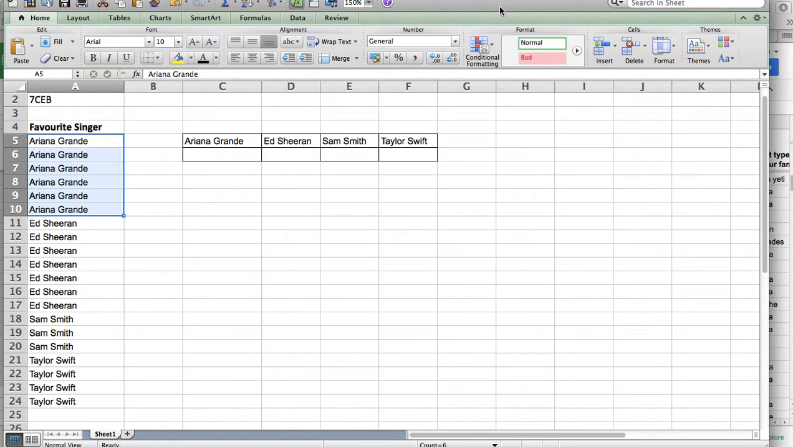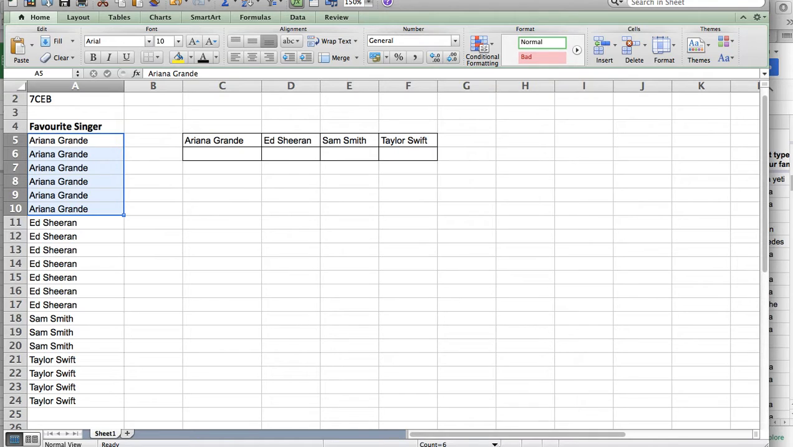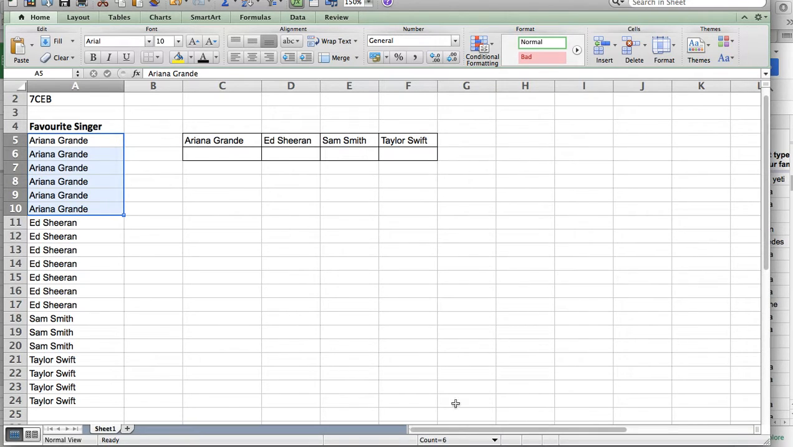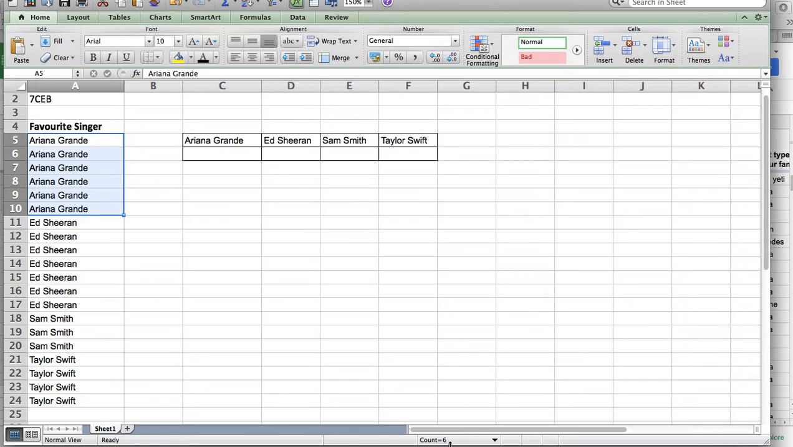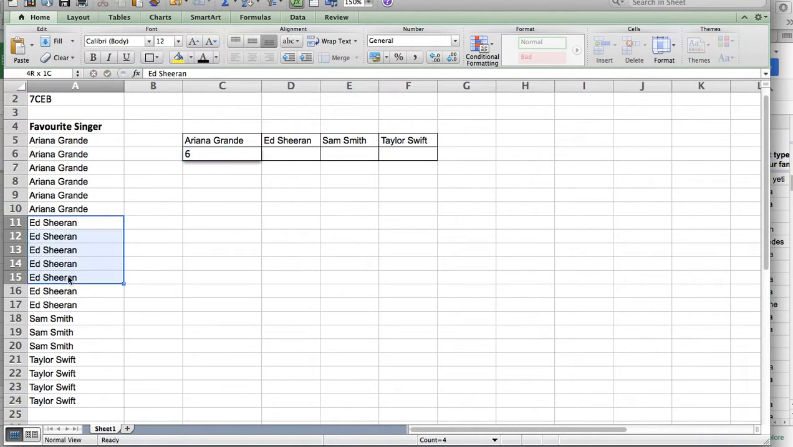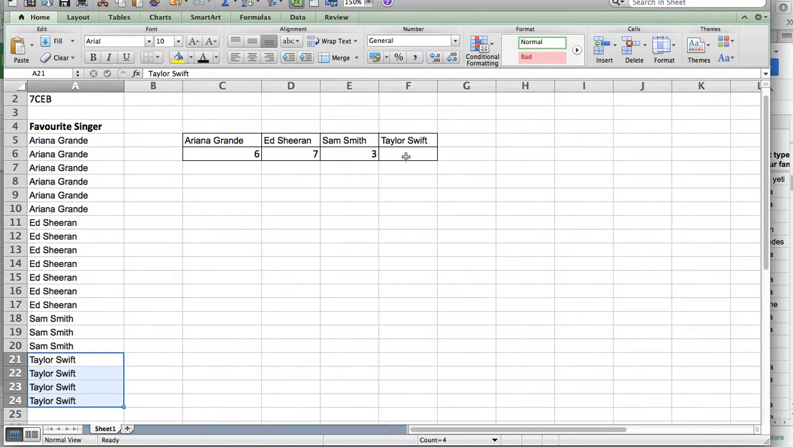Now down the bottom of Excel, there's what's called a count. Sometimes it doesn't say count, you just have to change it because it can sometimes be average or maximum or minimum. Do count, and then the cool thing is when you highlight something, check it out, it tells you the count is 6. So there's 6 Ariana Grandes. I'll highlight Ed Sheeran. I can see there's 7. Sam Smith, I can see there's 3, and Taylor Swift, I can see that there's 4.